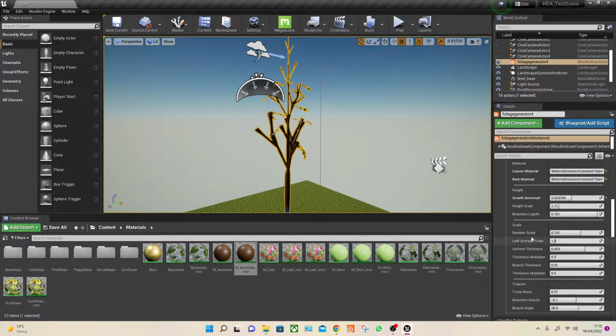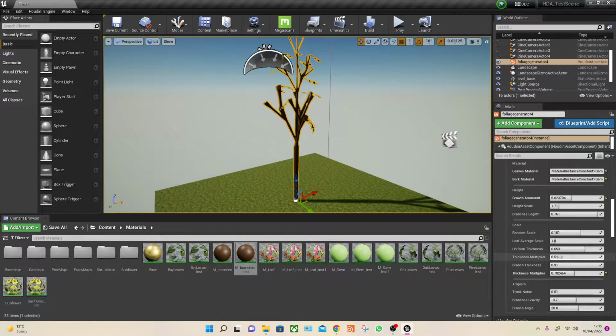There's also a multiplier. So if I change those, where is it? It begins to, because it will taper and get smaller as it goes up. So the multiplier just changes by how much that happens. It's more or less noticeable depending on whatever you've got these thicknesses set to. But you can mess around with all of these.